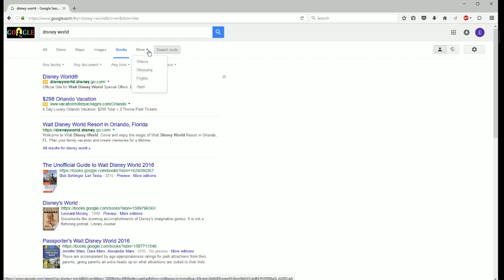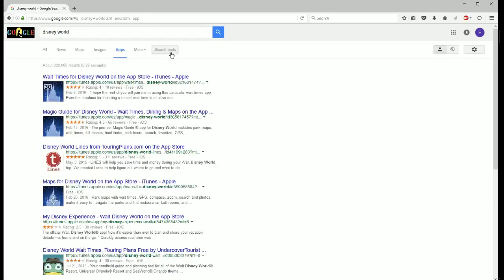All right, now going back to the More tab, and we're going to skip over Flights because Flights doesn't have a Search Tools option, but Apps does, so we'll click that. And we'll click Search Tools, and we get two filter options. You can show all apps by having the Any Price, or you can just see free ones or just see paid ones. And also, you can search by the operating system that you want your app for, so only iOS or ones that are available on Android.